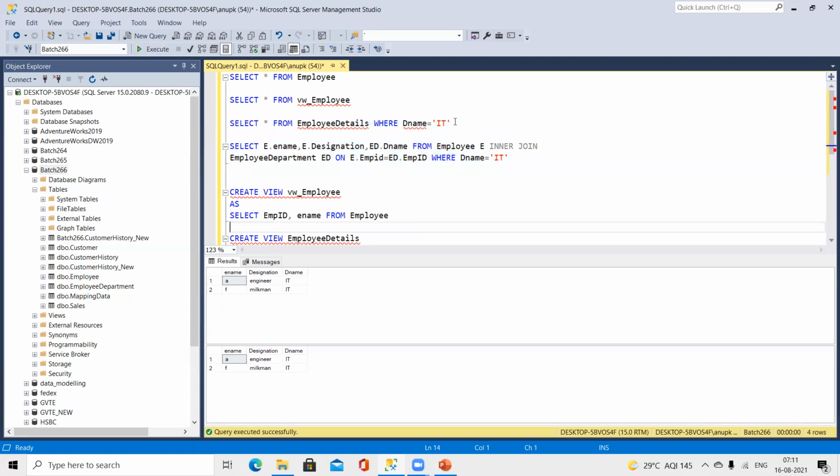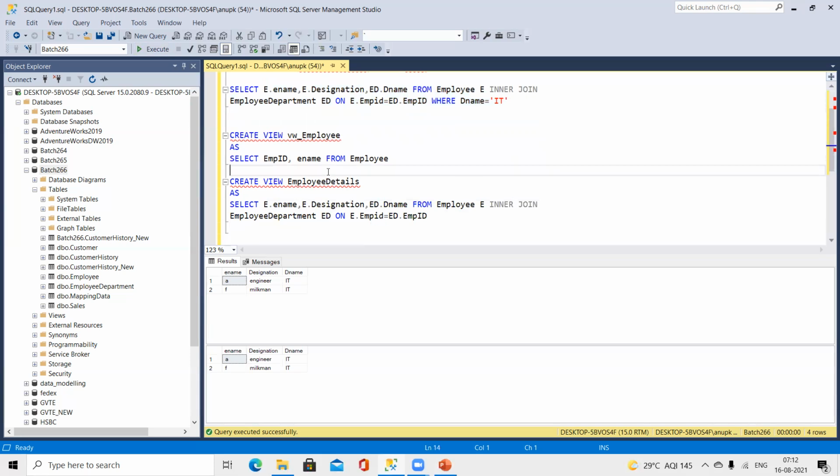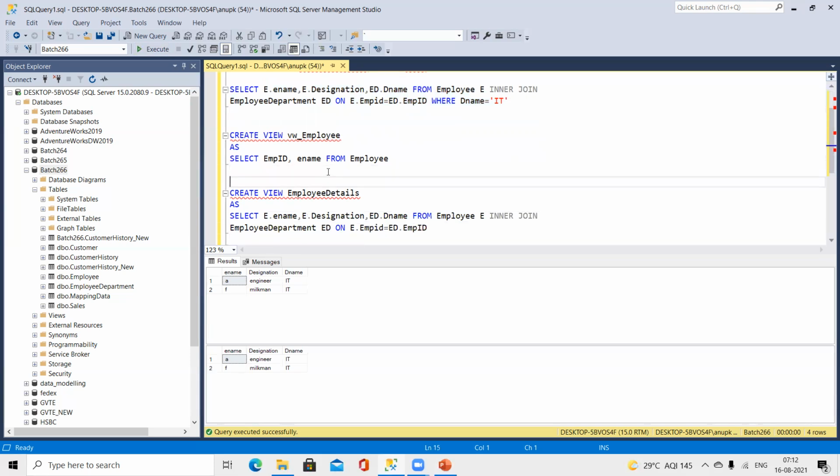Now, suppose that in the view itself you want to do this where operation, you can do that as well. For example, if I want to drop a view, how can I drop it? I can use drop view, then the name of the view, which is here employee details.